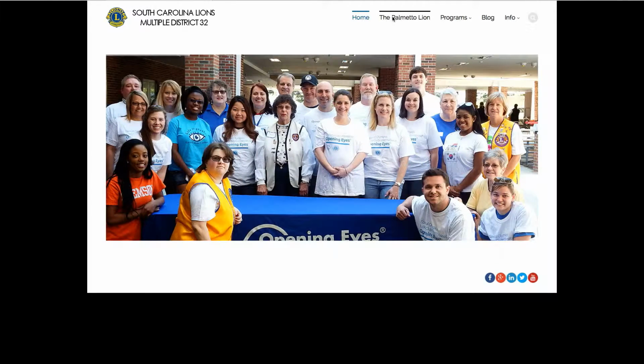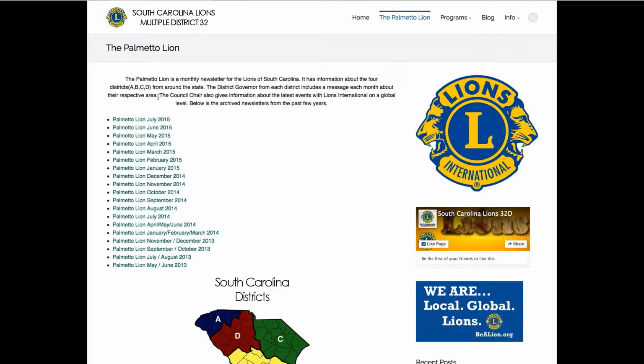We have the Palmetto Lion, where you can see the Palmetto Lion newsletters from the past 2 years, the different programs. Of course, that'll be Foundation and Charitable Services. Right now we have Camp Leo, Lions Den, and Youth Exchange listed in here. It's just because I pulled that from the old website, and that may need to be updated, but we could add and remove different types of programs that the Lions Multi-District 32 supports.